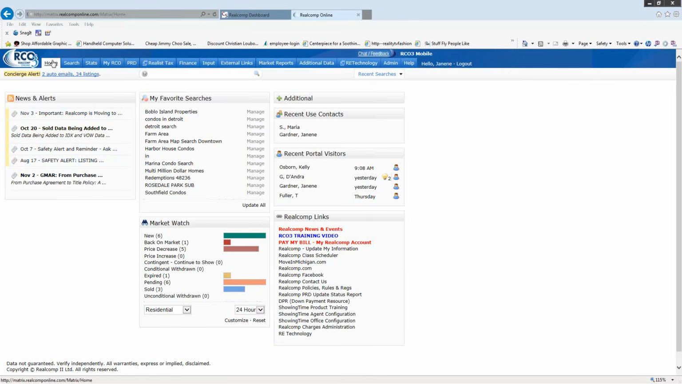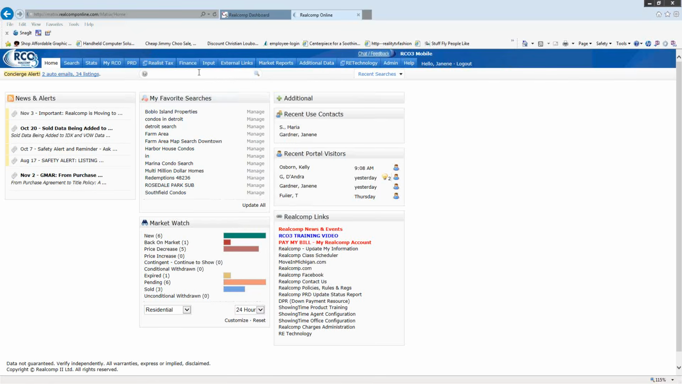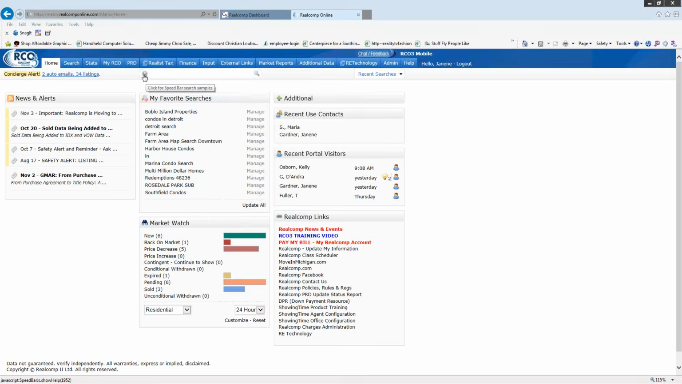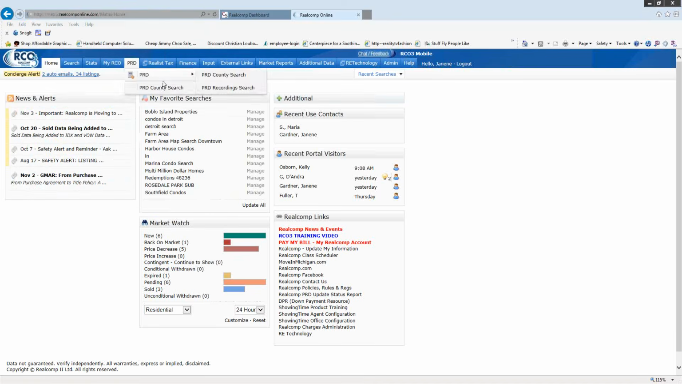You get a series of MLS numbers and you're thinking, well, where do I go to type that information in? When I click on the home page, if you look in the top center, right under your Real List, Finance, Input, and External Links tabs, you'll see a bar here. It's called the speed bar. You'll see a gray question mark, which is the manual of how to type things in the speed bar, and you'll see a magnifying glass to run that search for you. So when someone gives you an MLS number or a series of MLS numbers, you'll simply type them in here and separate them with a space.